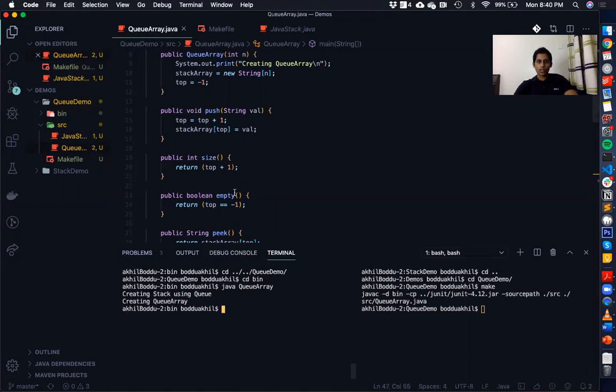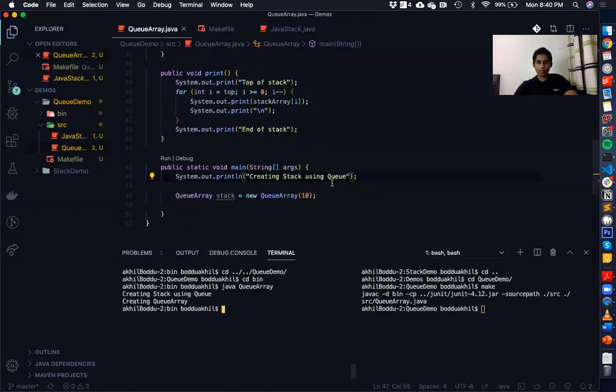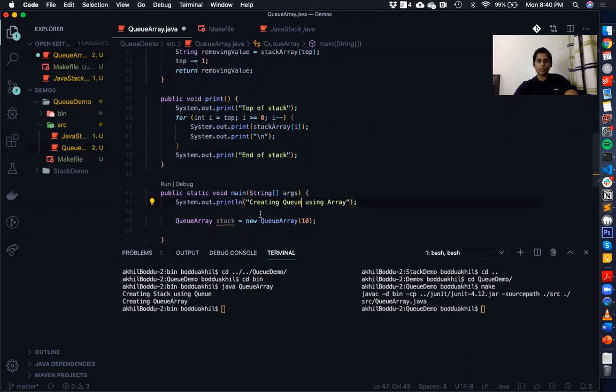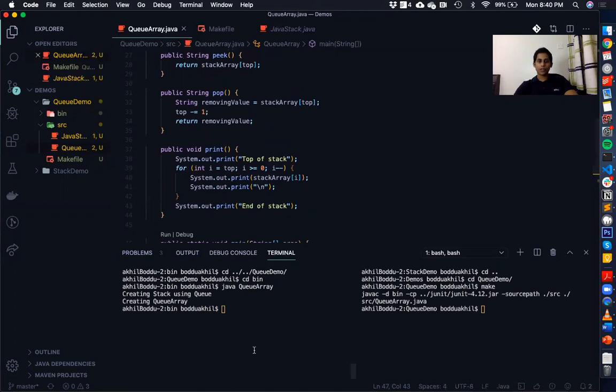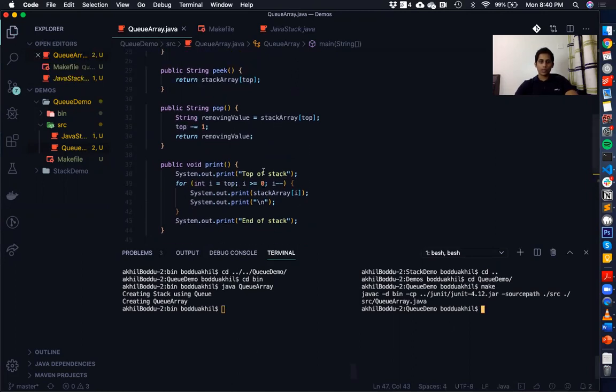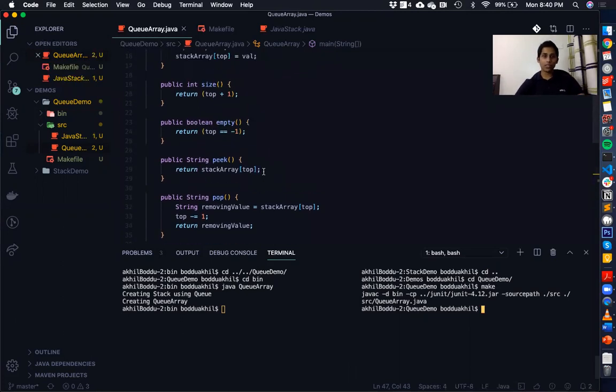So it says creating stack using queue. Okay, actually, sorry, that's wrong. It's actually creating a queue using an array, right? And then we'll be creating a queue array at the top there. Okay. So it looks like we have set up our environment. Now we can actually start jumping into the details of it.